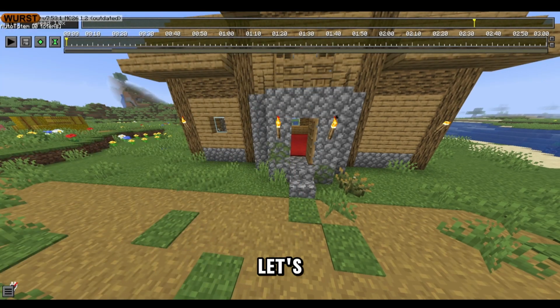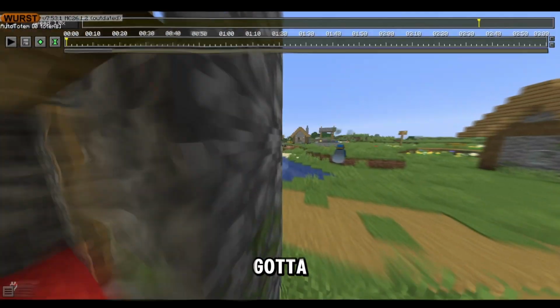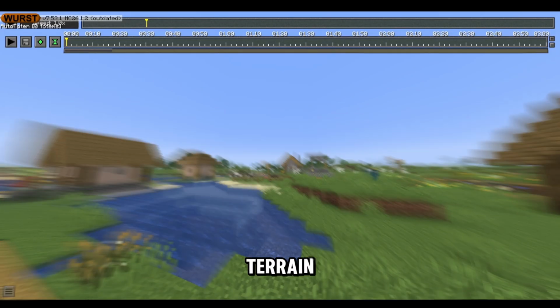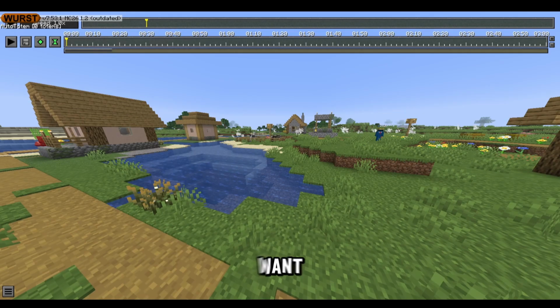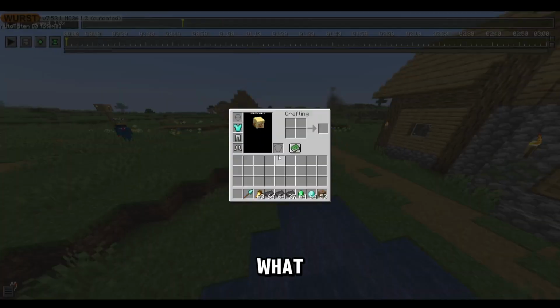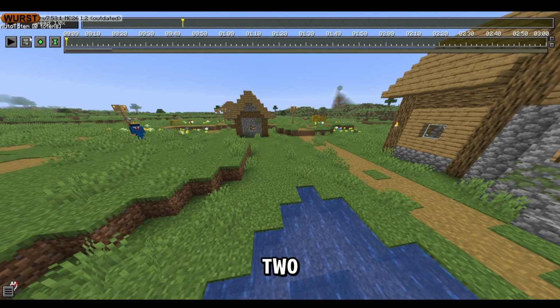So now let's pause the replay, and in here, all you got to do is, let's say you want to take the video back. So basically, you just tap, let it load to terrain, and then you want to press play, and you're all the way back here. Now, let's say you want to start your cinematic right here at this spot.